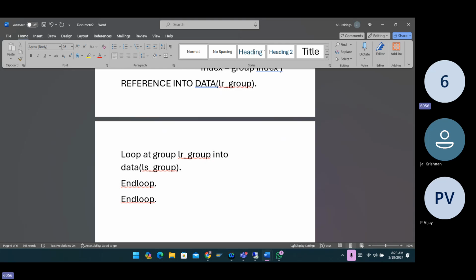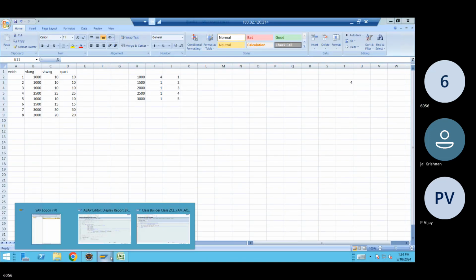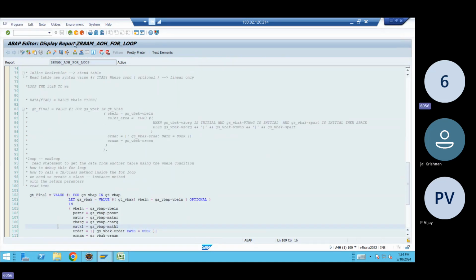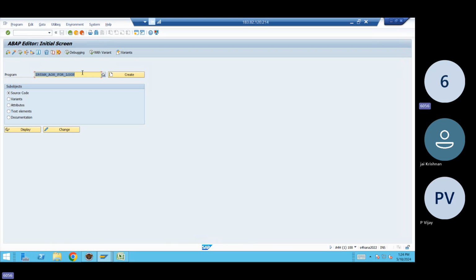Okay, so now let's see that example. Any questions in this till now? Any questions? No, Rakesh. Okay. So now let me go ahead and show that. I'll take this as your loop group. So I'll just click on create.